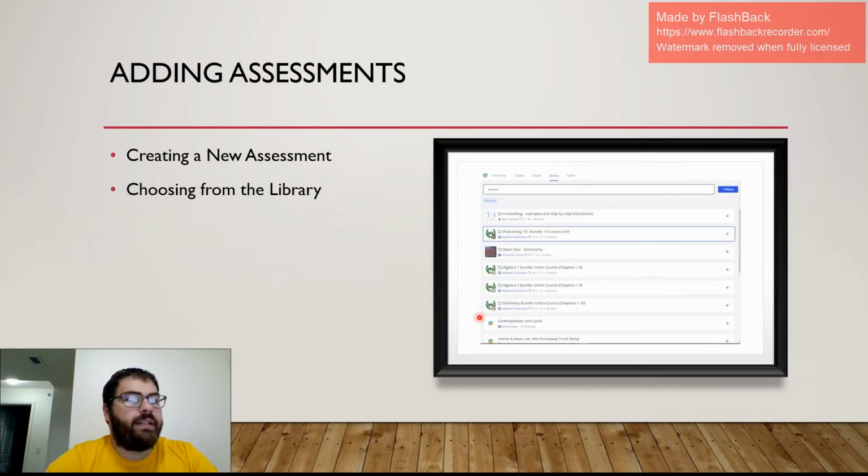Alright, next is creating assessment. This is pretty easy. You can do your own new or choose from the library. Here is a picture of the library, and I just typed in science, and there are 4 or 5 pages of different formatives that you can use.